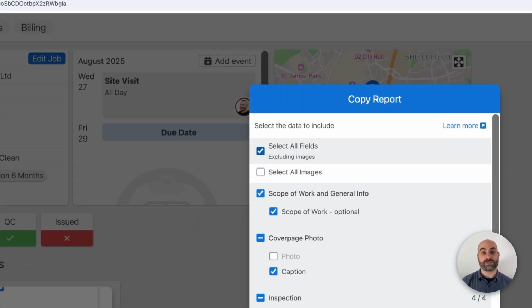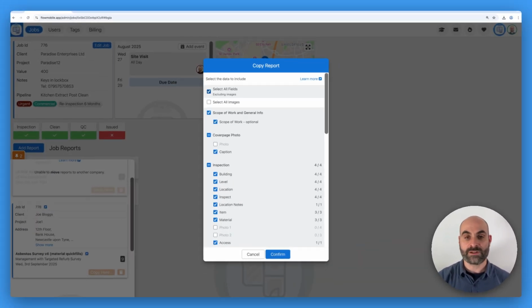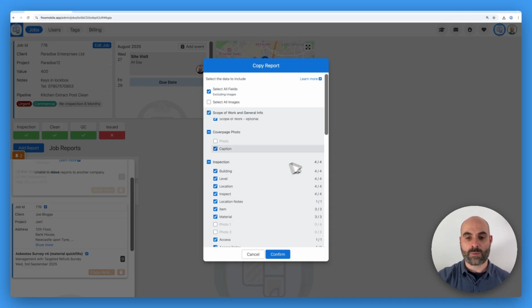And by the way, we don't copy images by default because we expect you'd want to take some new ones, but you have the option to include them as well if you want to, perhaps as a little sanity check when you're on site. So these are the fields that are currently being copied over.